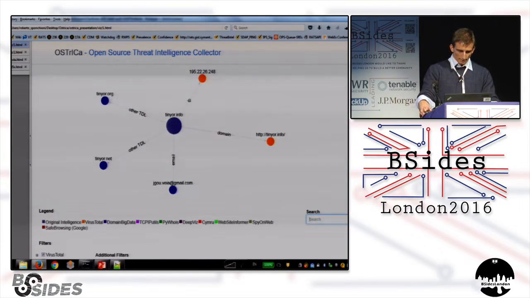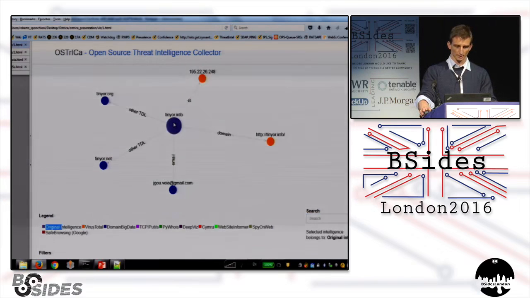The colors here are actually related to the legend we have here. So the original intelligence, which is a bigger node, is this one. And then you have VirusTotal, which is the IP address because it's been detected by VT. So I'm collecting this information, and the domain that has been detected by VT. Then in this case, we have Domain Big Data, which is another external source I'm using. And you see all the related information to this domain. TCP IP Utils, no information back from it, same for the others.